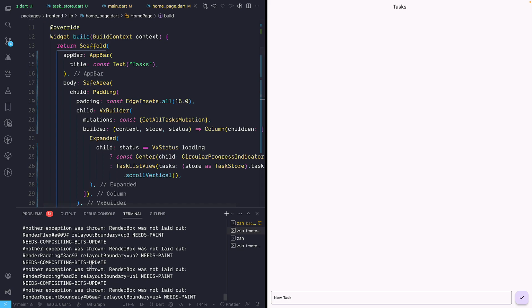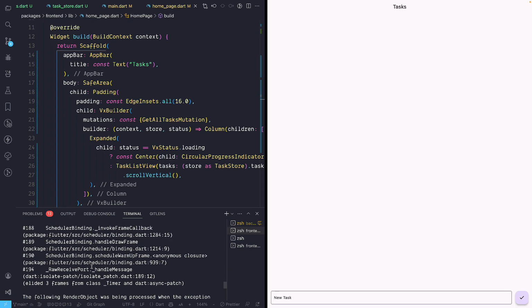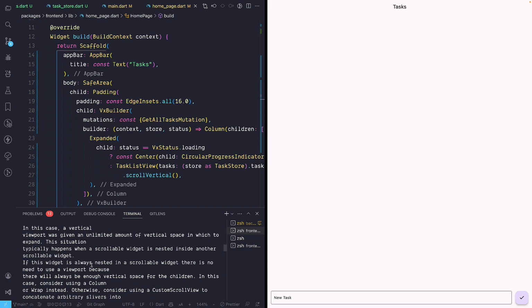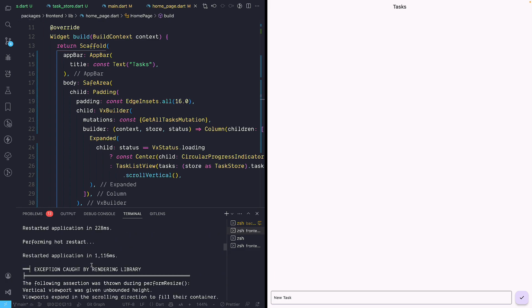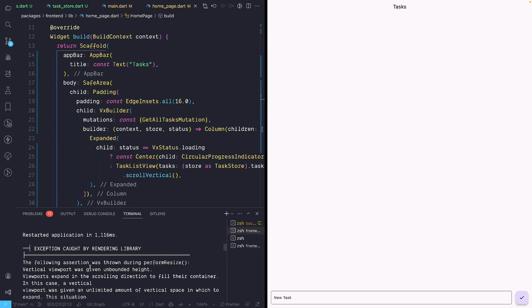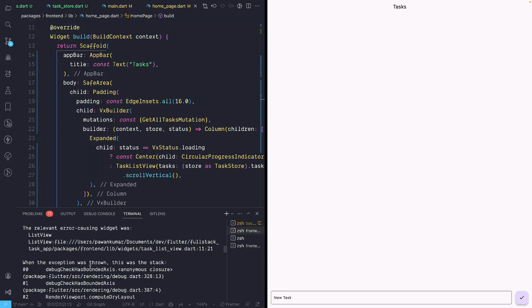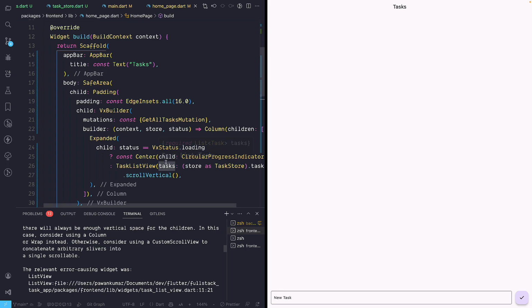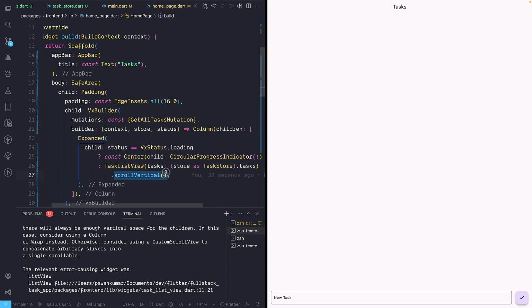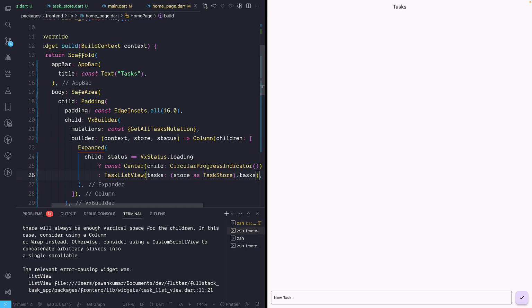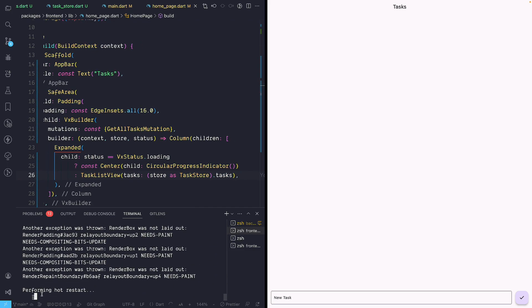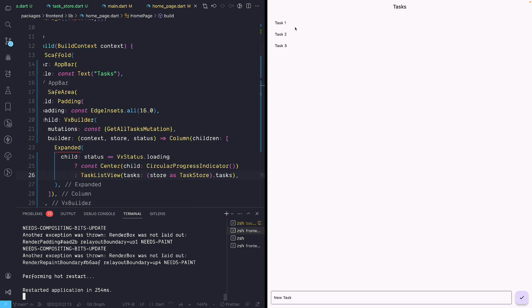Okay, guys, we got so many issues. Why? I don't know. Let's check what issue we are getting. The following exception was thrown: perform resize. There is some resize issue with the list view. Oh, this is the problem, guys. This should not be scroll vertical here. I think it was added by this thing itself. Let's do a hot restart and we can see task 1, task 2, task 3.